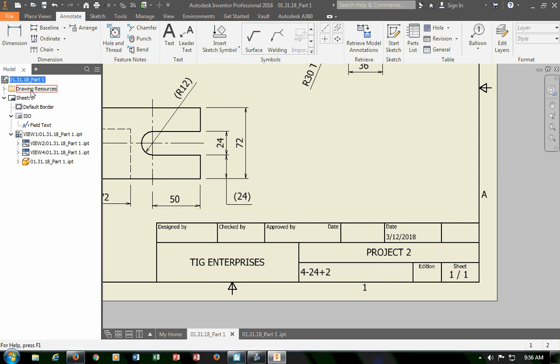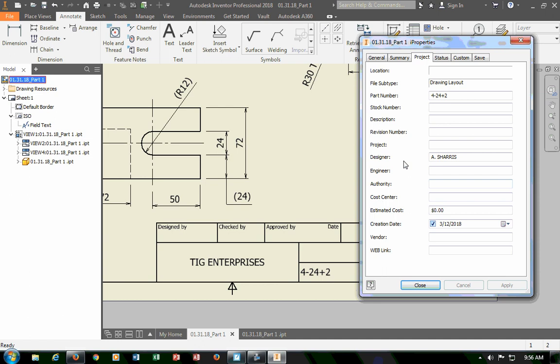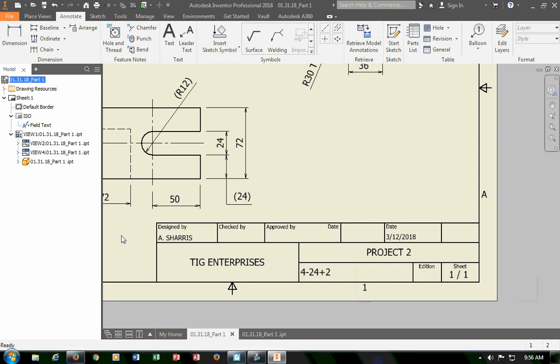Oh, designed by, lost my name again. So let me go back into iProperties. Did I take my name out? Oh, there's a designer. Designed by. But I took it out probably because I took it out of here. Yeah. All right, I'll throw myself back in there. Hit apply and close. There we go.